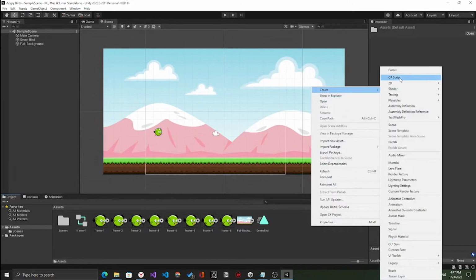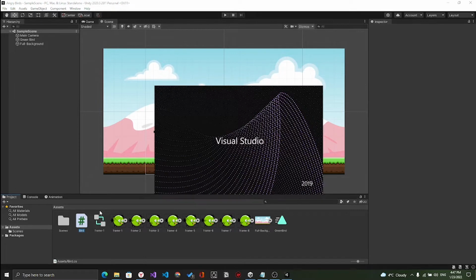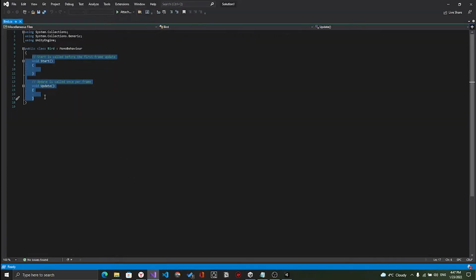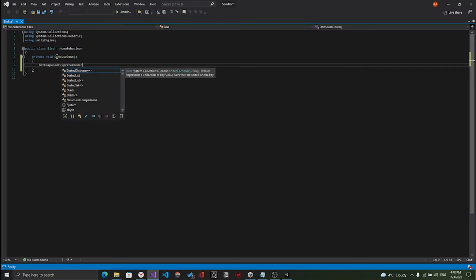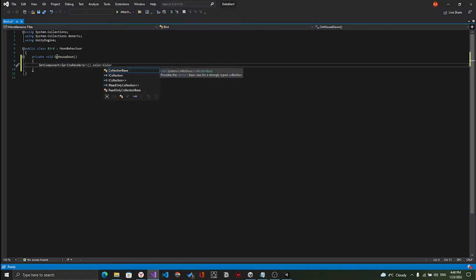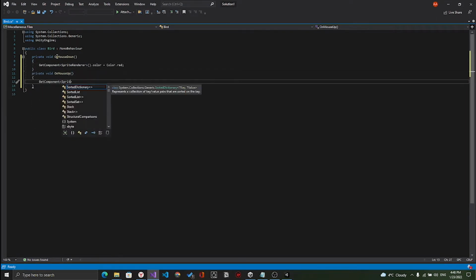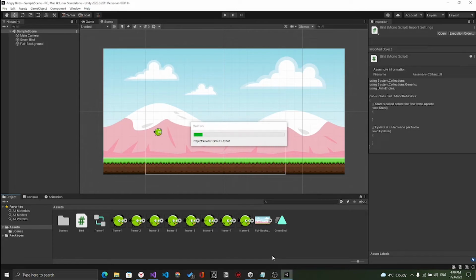Now I want to change the bird color when we click on it. Firstly, I will create a new C# class and name it Bird. Then, to change the bird color, I have to define two methods inside the Bird class to handle the click event. The click down method will set the color to red, and the click up method will reset the color to white, which is the default that we have. Save the changes, go to check if it works.